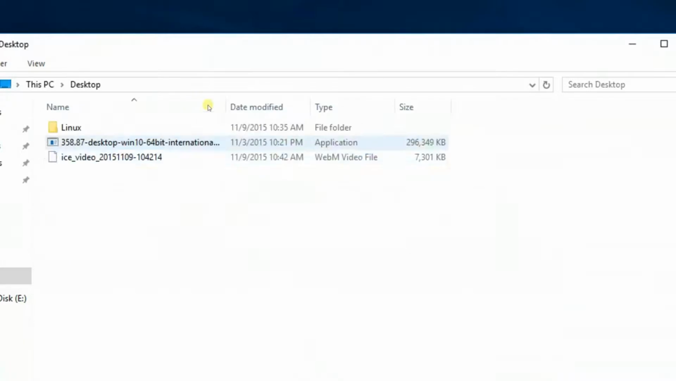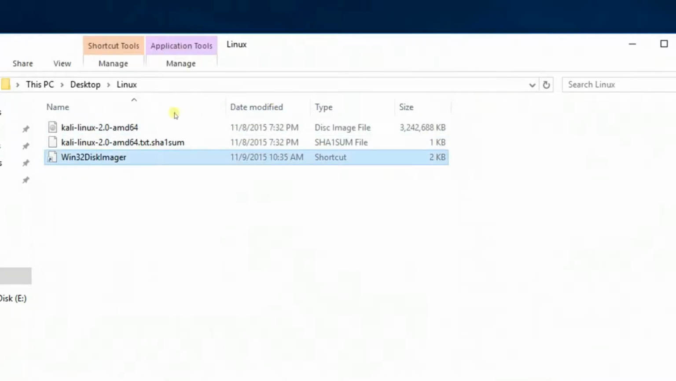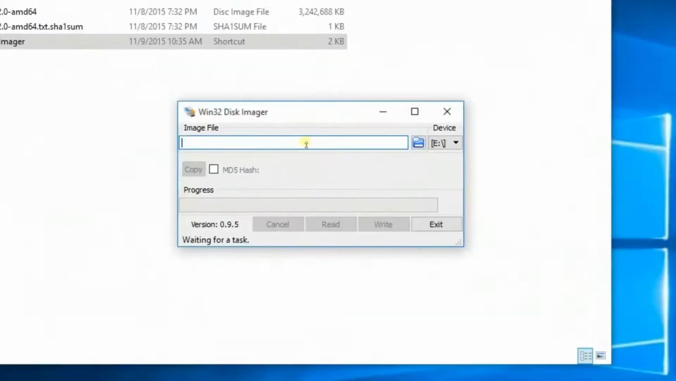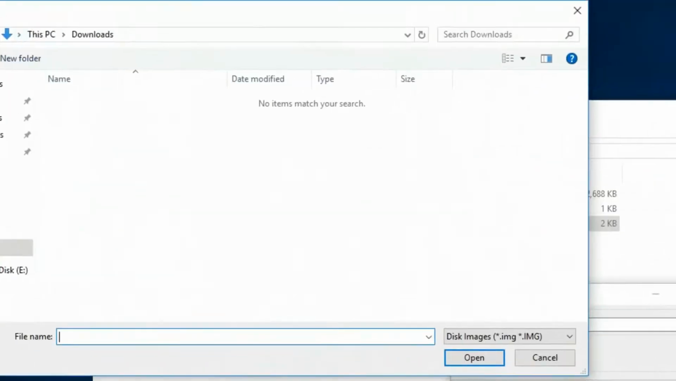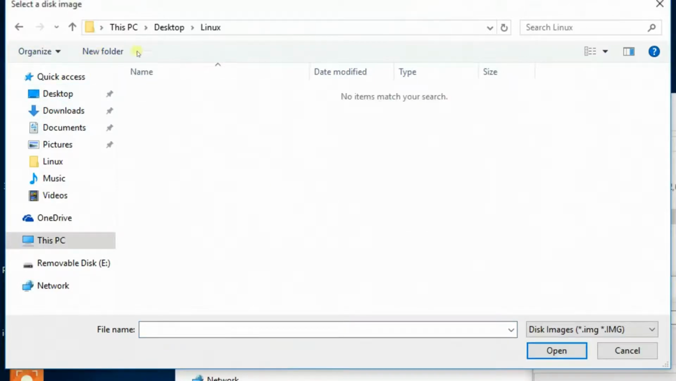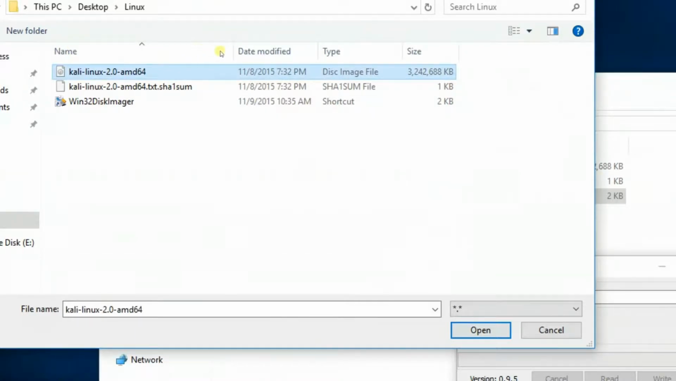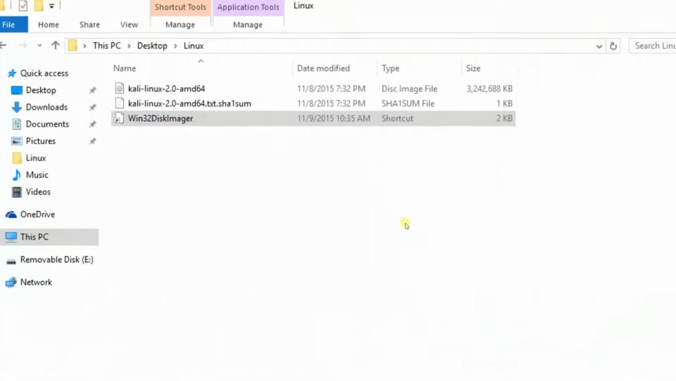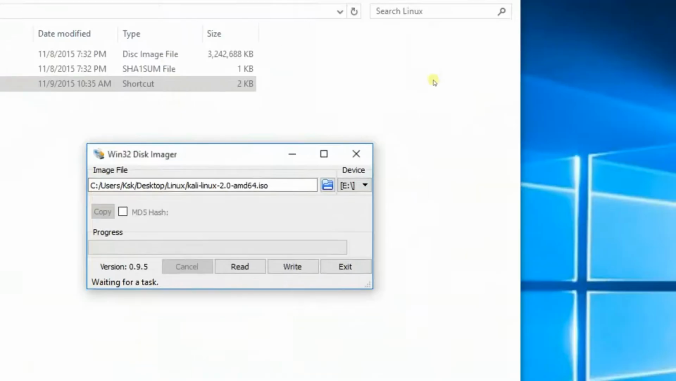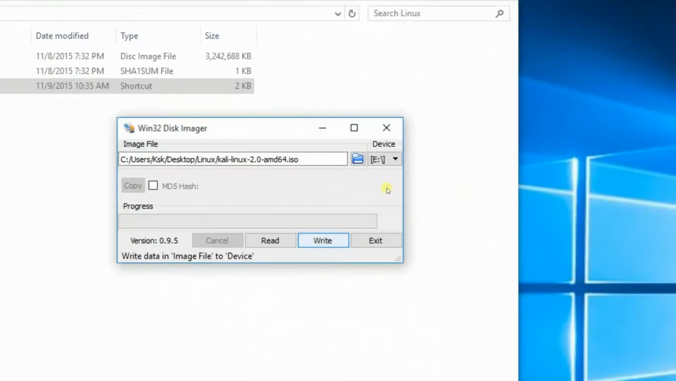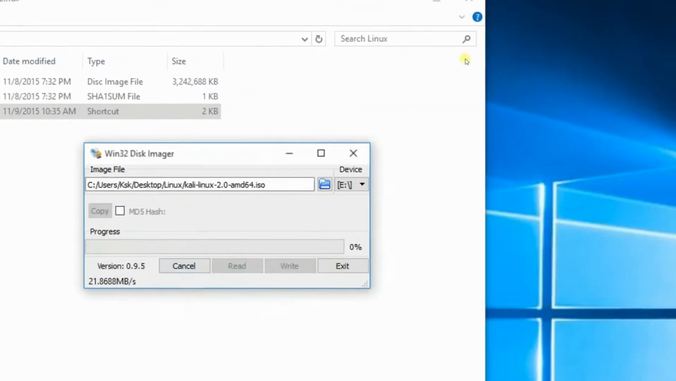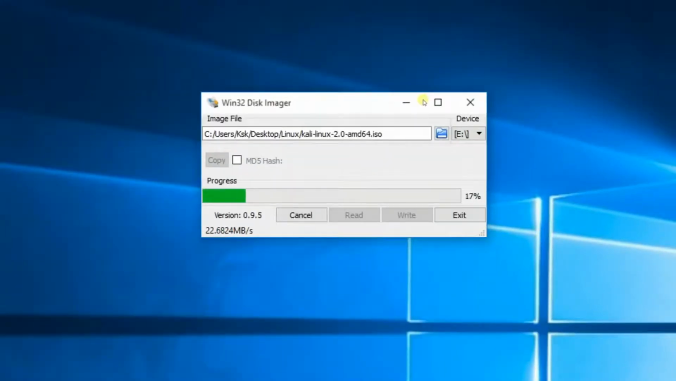Once the pen drive is formatted, now you have to open the Win32 Disk Imager. Now you have to locate the Linux ISO. Select the ISO image and click open. Now click on write in Win32 Disk Imager to start writing to your pen drive. This process will take some time, so I'm going to fast forward for you.